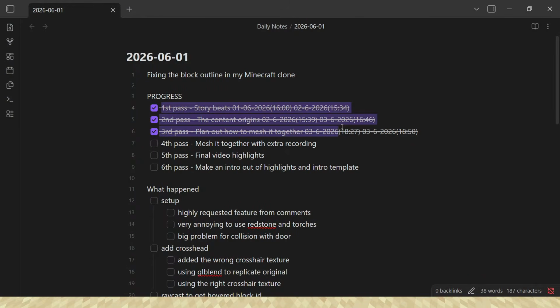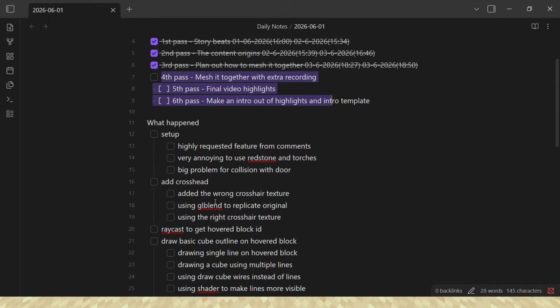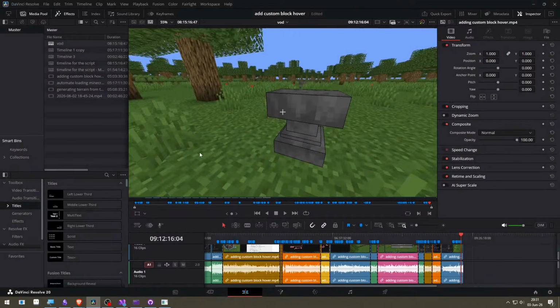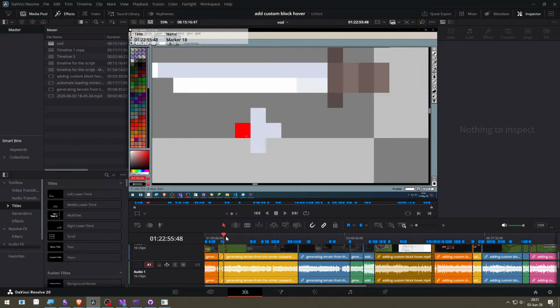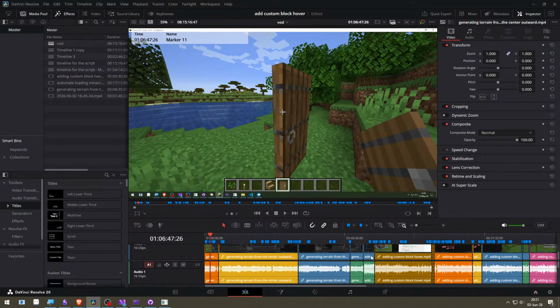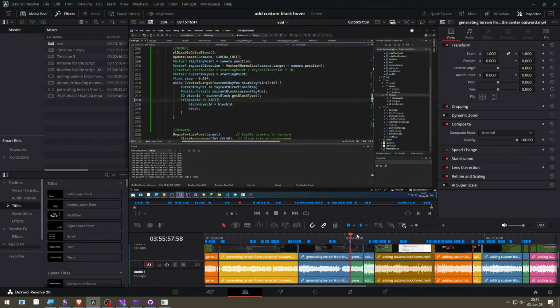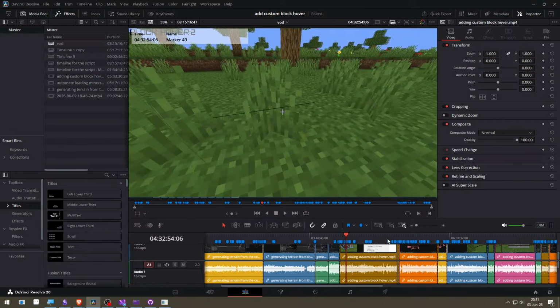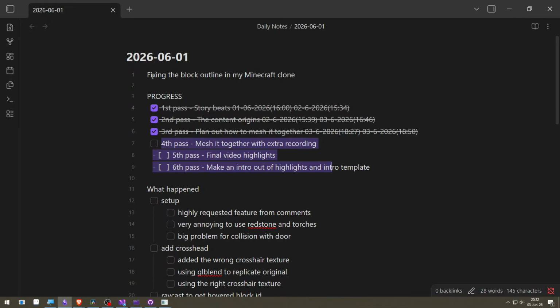I've done 3 passes over the footage. I need to do some final passes. I've gone through what happens through the vote, and here in the recording the vote is like 9 hours, I think. This is the whole footage I need to go through, and I went through it about 3 times. I've set my places of interest, so I need to just go over all of these little markers. There are almost 200 of them. I need to go over all of them and see what the story is so that I can make a video about it. It's about fixing the block outline in my Minecraft clone.